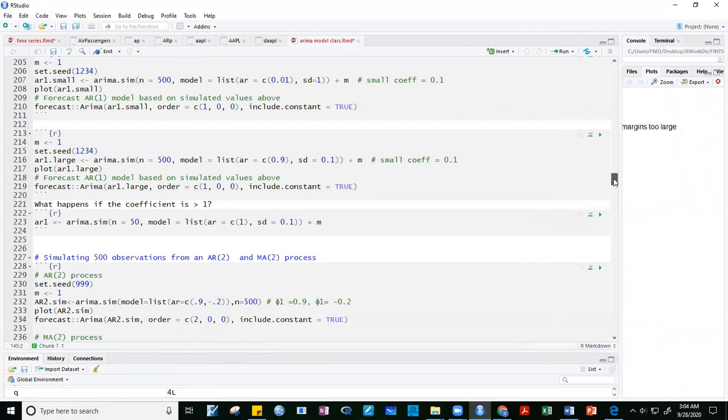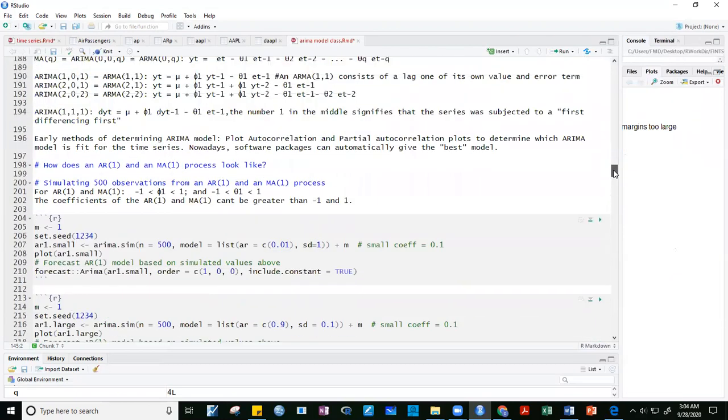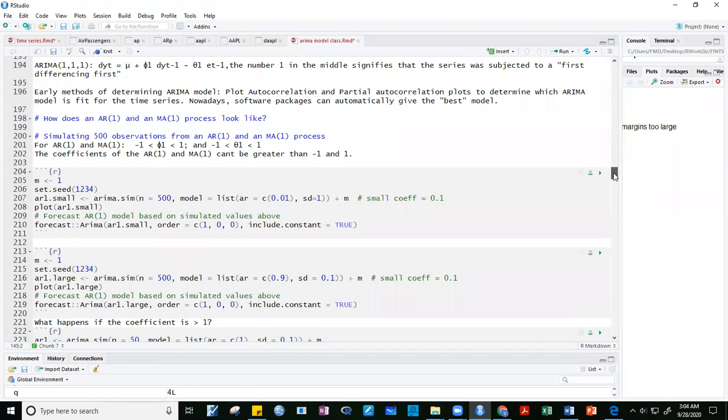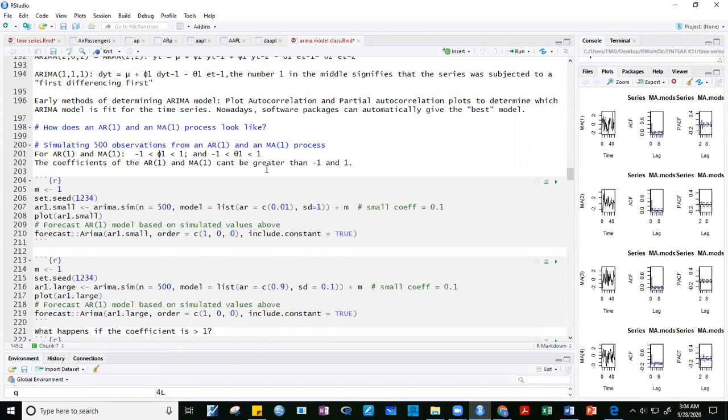All right, so after doing that, guys, we now go to here. I said before, I already showed it, but let me just repeat some examples here. How does an AR1 or an MA1 process look like? So here I'm simulating 500 observations of a time series.